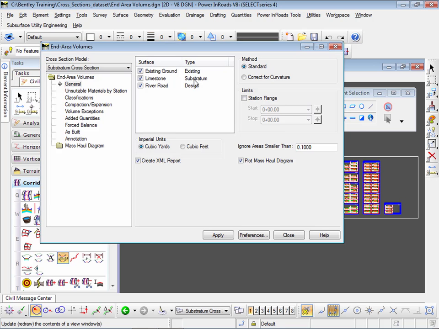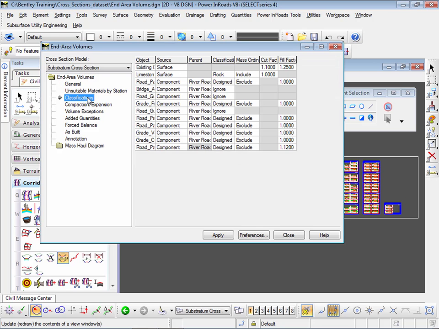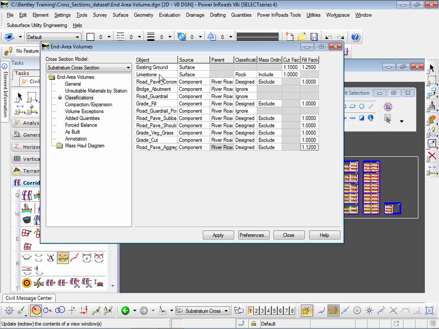So there's a property on each of those terrain models, or in the case of the river road, that would be a corridor. And we want to go to our classifications. I think the settings get remembered. So all we need to do is look at our limestone surface and make sure that classification is set to rock. So set the classification for limestone to rock, and that one should be excluded from mass ordinate.